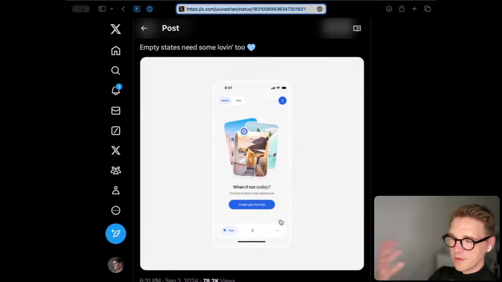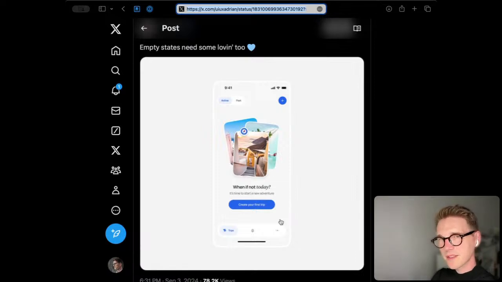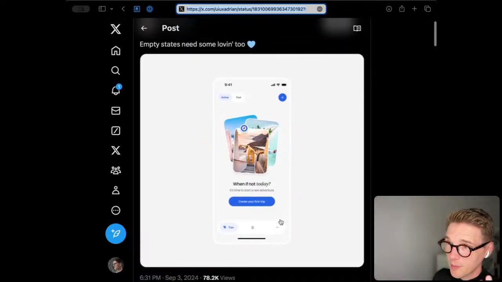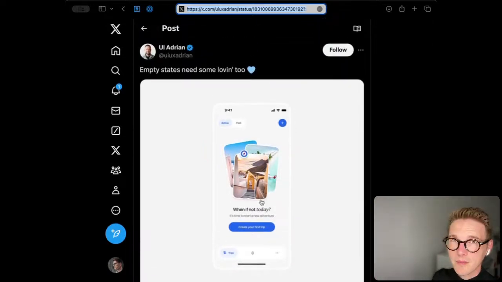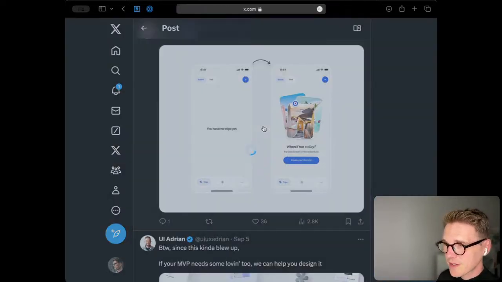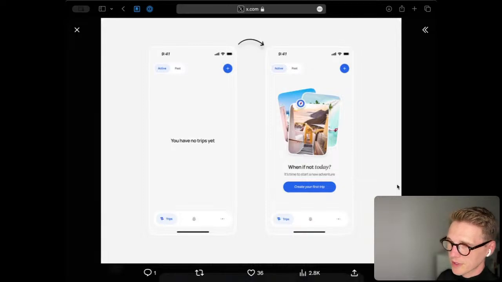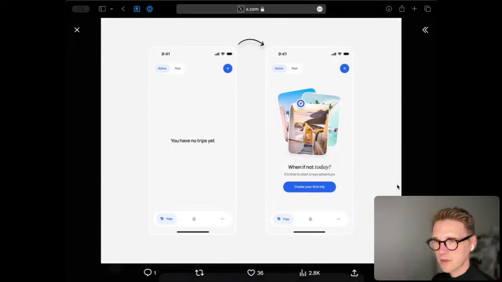So this is the end result, but this doesn't tell you why it's so important. This just looks like a really nice empty state in some sort of trip app or travel app. But thankfully, UIAdrian, follow him on X at UIUXAdrian, has given us this so we can get a nice comparison to the before and after of why this matters.